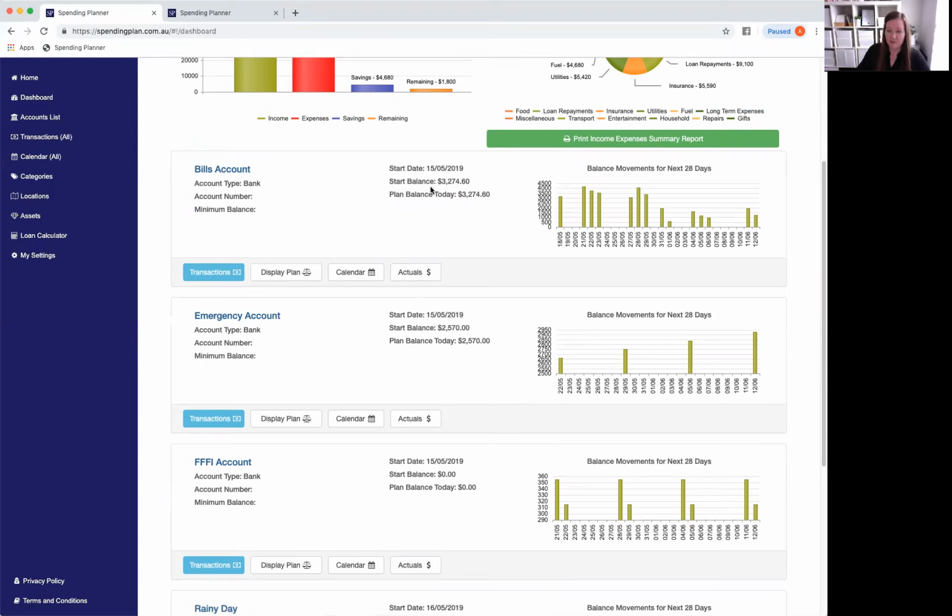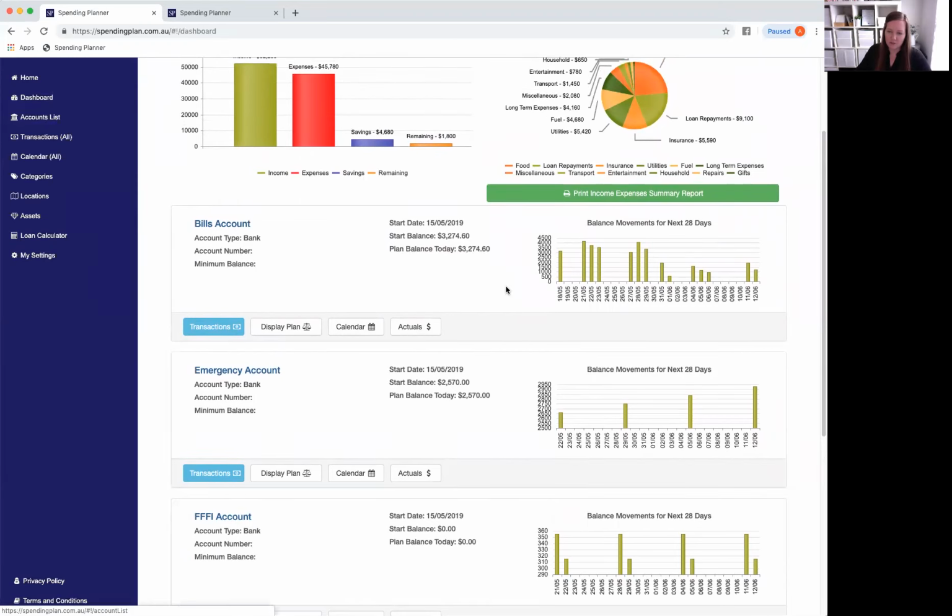Hopefully that's helpful for you. I'll show you how to make a couple of adjustments. So if the plan balance was less than what is in your actual bills account, we can change this so that it matches your actual bills account.